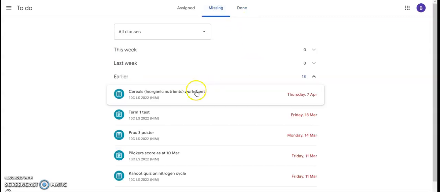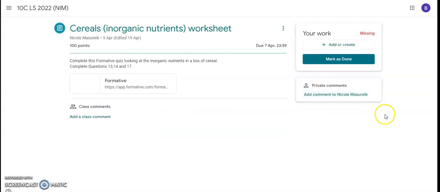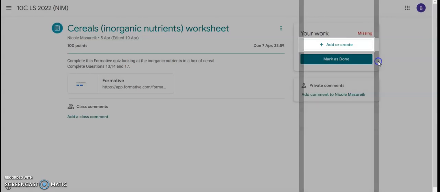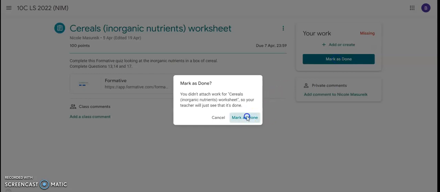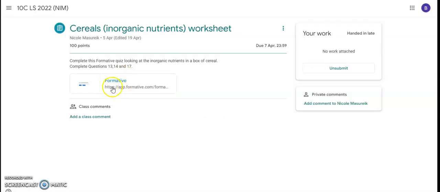So, for example, if I go to missing, I can see that there is a piece of work I have not yet done. Click on it, wait for it to load, and I can attach something to that. Often I make use of formative quizzes for my classes. So what will have happened is you will have clicked on formative, you would have gone off to another website, completed your formative quiz, and forgotten to come back here and mark as done. Very important that you mark it as done, even if you have submitted the formative quiz on the separate website. You still need to come back to Classroom and mark that as done.